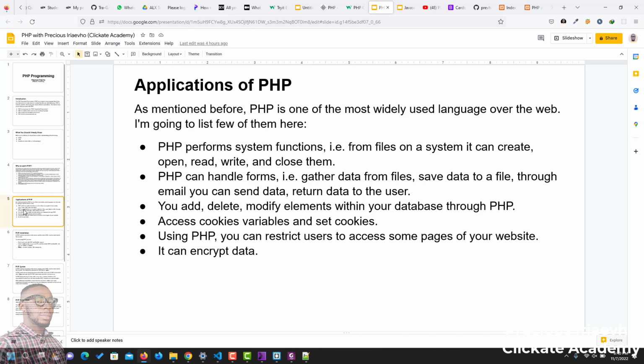And applications of PHP, I know you want to know this. PHP can be used, like we've said before, to perform system functions like on files on a system. It can create files, open files, read files, write to them, and even close them. PHP can handle forms, gather data from forms, save data to a file, email the data to you, and even return the data to the user.